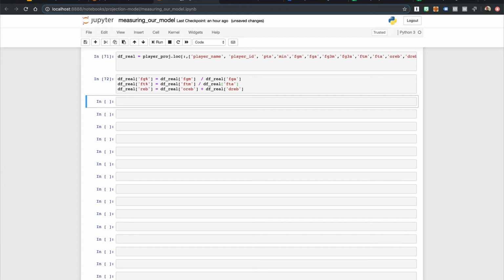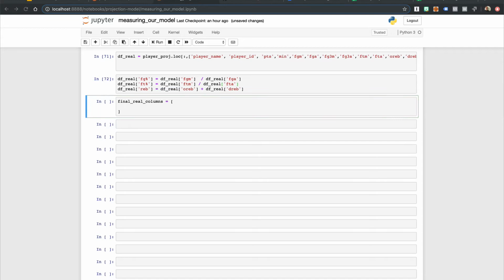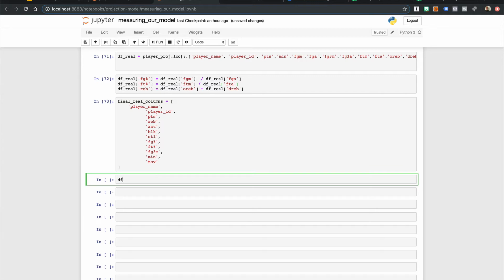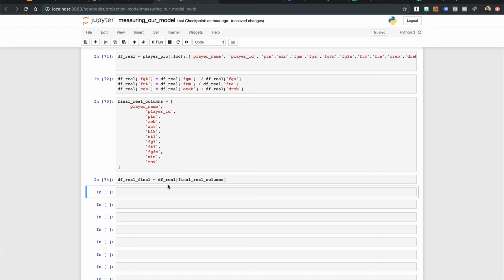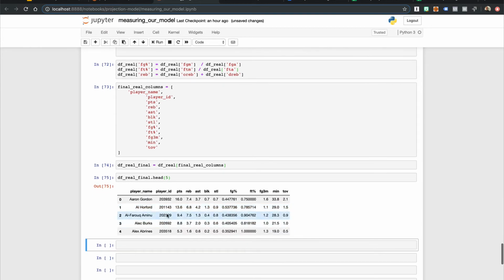And let's get the real columns we want by putting it in another list and passing that list into the data frame, thus dropping any unnecessary columns. So we have our final real columns equals this list. And within this list, what I want are these column values. And data frame real final equals df real with the final real columns list. And we can just look at the head of this data frame. Great, and we have the appropriate columns.